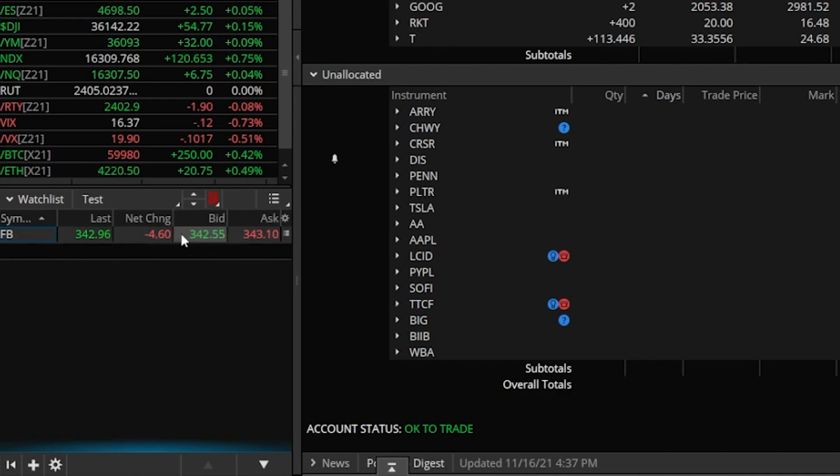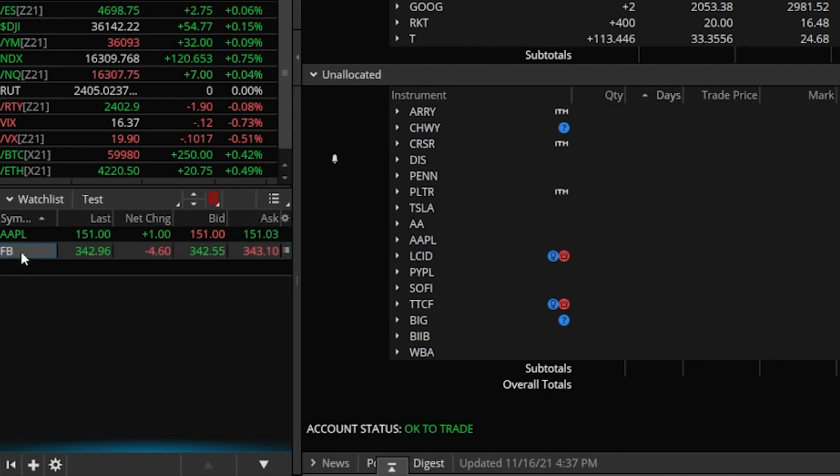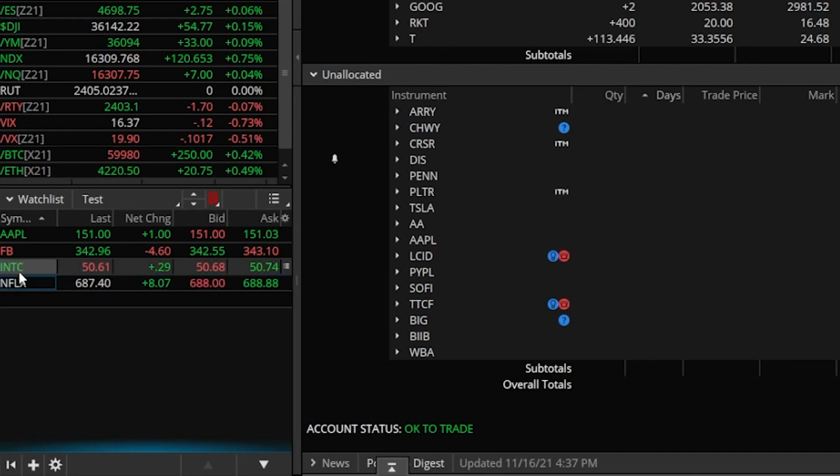Now, if I wanted to add my next symbol, all I'd have to do is click in the next box down. So in this case, we're going to go ahead and click in there and type in Apple, AAPL, and hit enter. We'll go ahead and add the next one. We'll do Intel, INTC, and hit enter. And let's just go ahead and add a few more, just so I've got a few in this list.